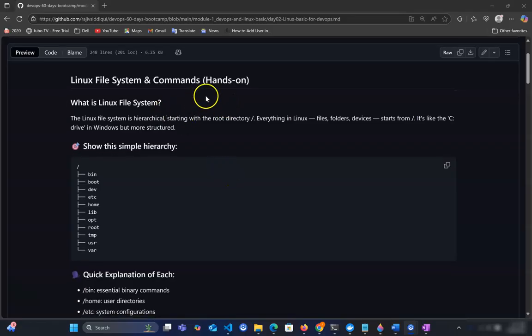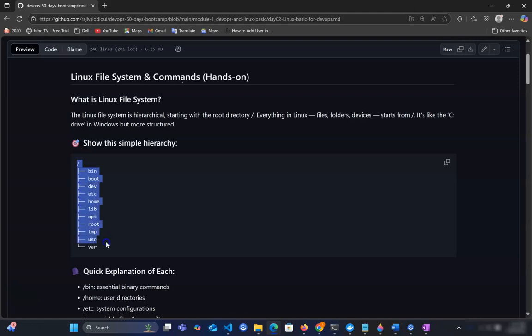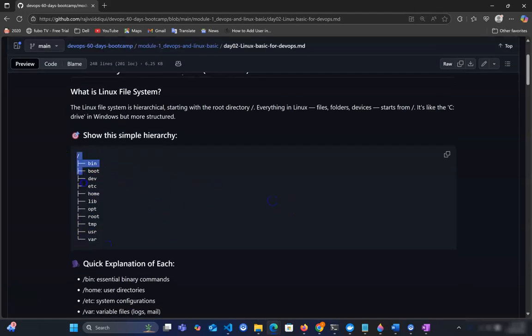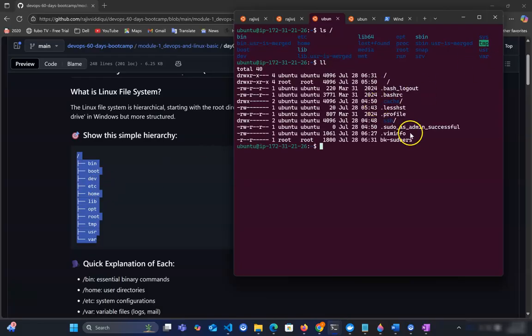So I have already created a Day-2 file for Linux file system commands. So this is the Linux file system. If we log in to a Linux system, we can see this type of file system there. Let me open a Linux. We see these are the files, as in the document. So if we put ll, then you can see this file structure.